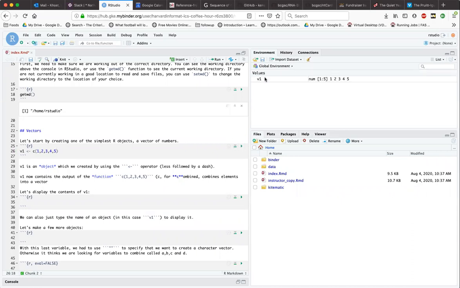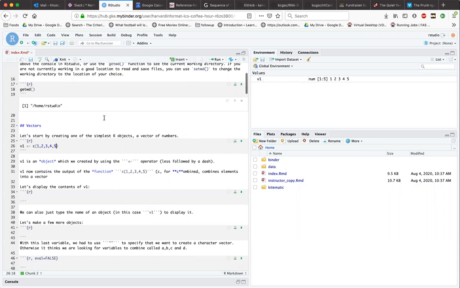You should see over here in the environment, so this is where it lists all the different objects you've created so far. We can see we have an object called V1, which is a string of numbers. So just as a note, you need this little C right here, where this stands for combine. So this is what makes it into a vector.